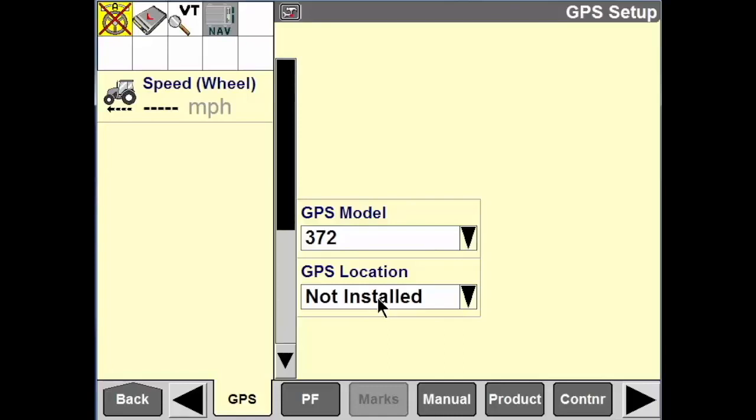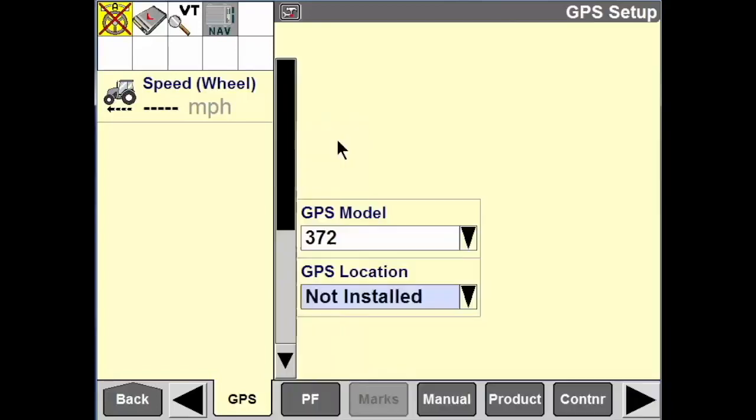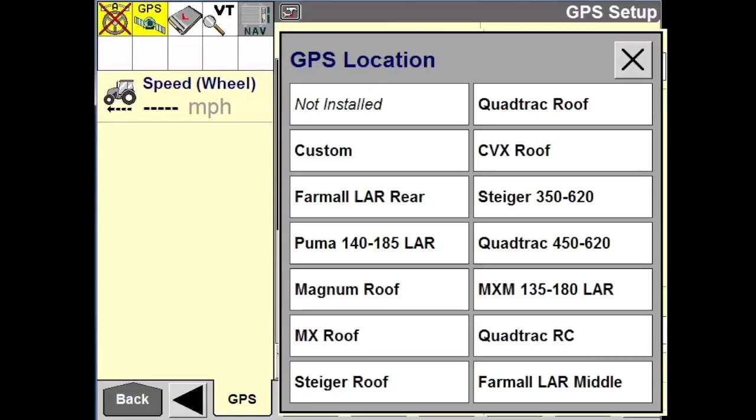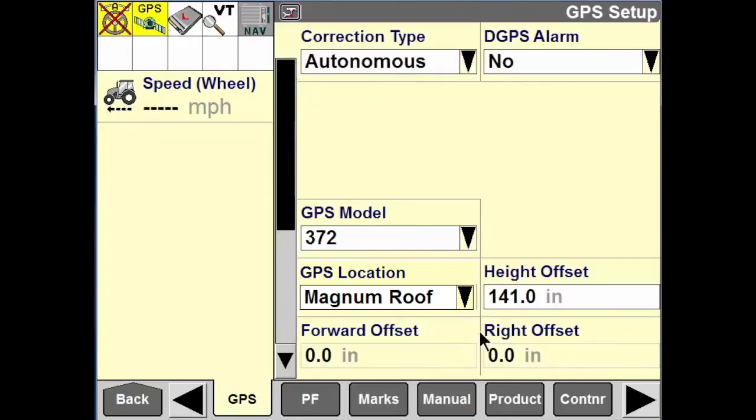So I'm going to select this, and I can put in a custom location. If I put in a custom location, I have to put in the forward and the right offsets, just so that the receiver knows exactly where it's at on the machine. But if I choose one of the predetermined models, that will gray out these areas because it's always in the center of the machine. And then I always have to put in a height offset, and that's to compensate for the height of the tires, the flotation of the tires, air pressure, things of that nature.